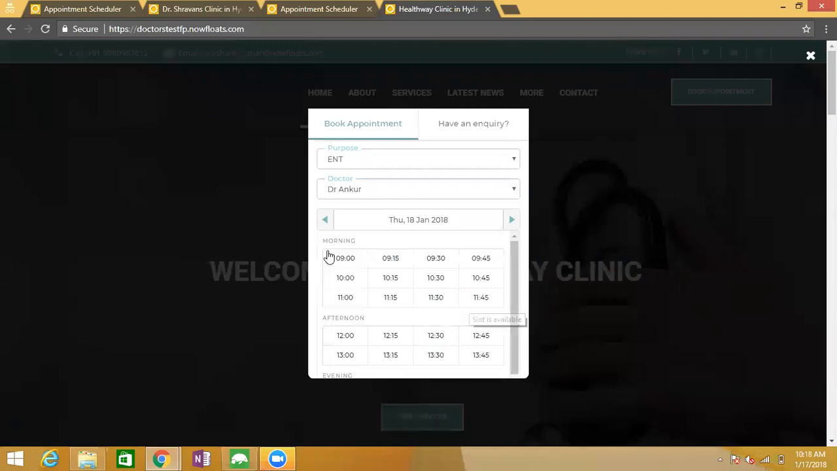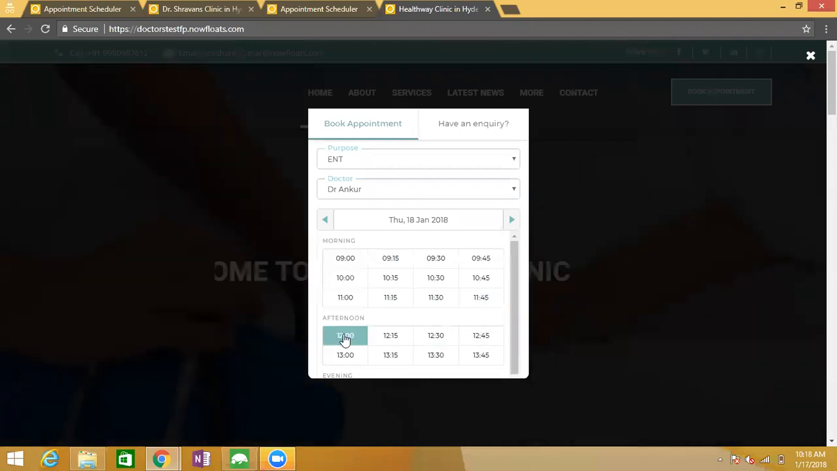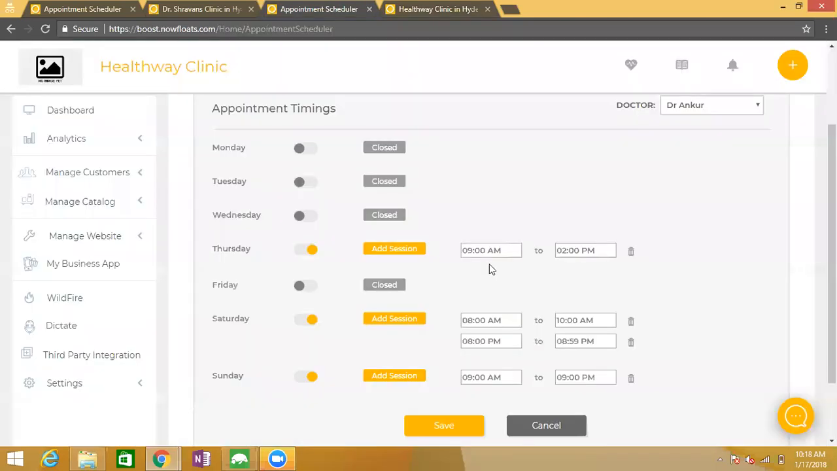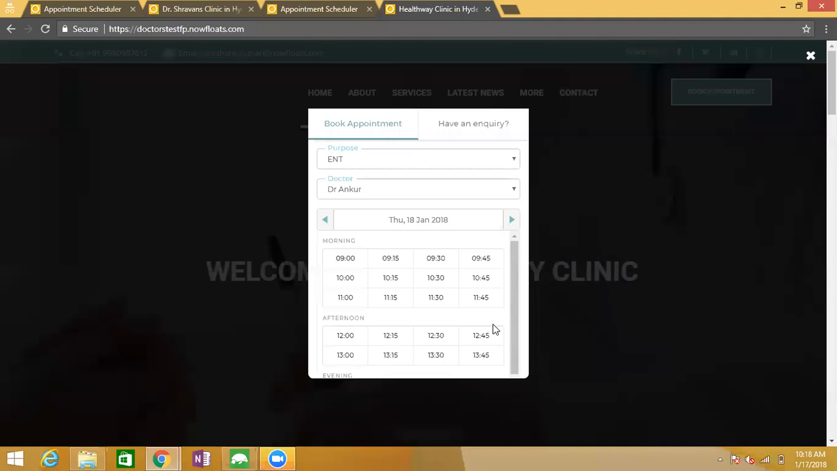To 11:45 is the morning slot, and then again from 12 to 13:45, which is basically 1:45, which will go up to another 15-minute slot for this patient, which will go up to 2 p.m. Okay. So whatever time slots we had defined over here, those time slots are reflecting on the site over here.